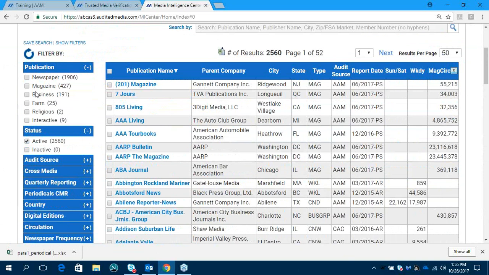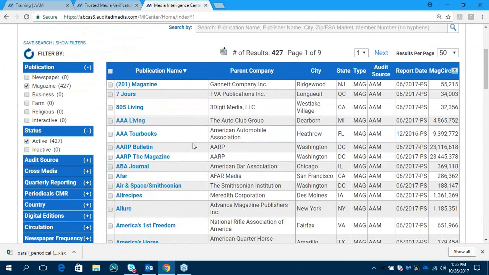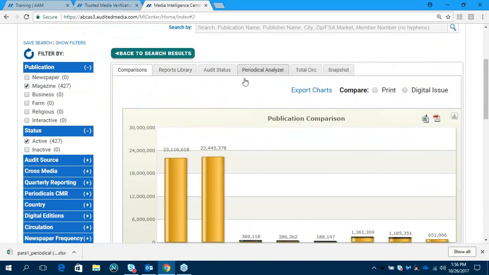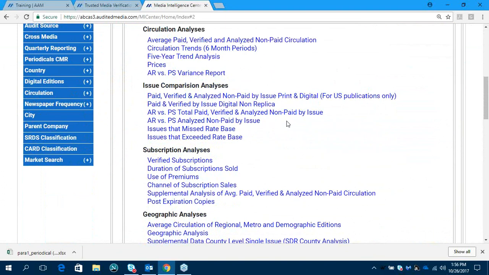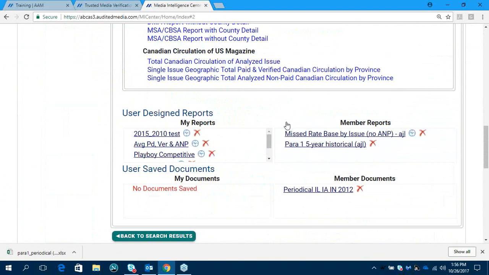And I'm going to choose just random magazines, because the next time you come into the MIC and you want to pull in maybe a different report or other magazine titles, you just come here. I'm choosing some randomly, but you may have another group that you'd like to choose. I select those. I click Analyze Data, go into the Periodical Analyzer, and I'm going to scroll down because I know I want my template here.